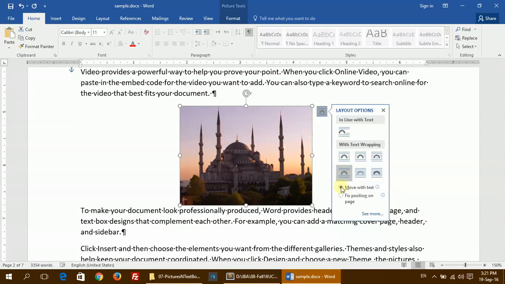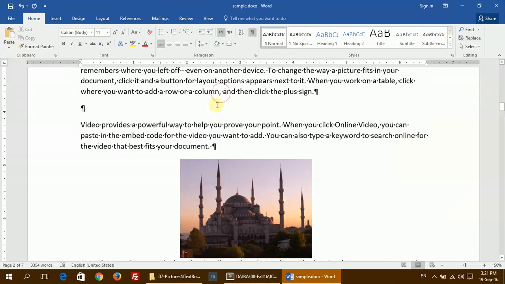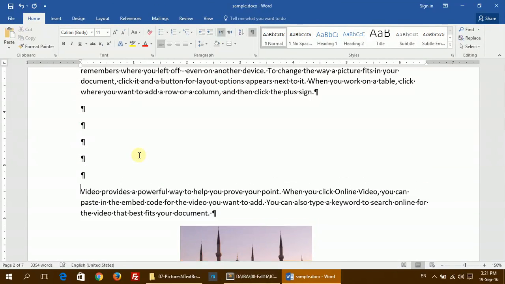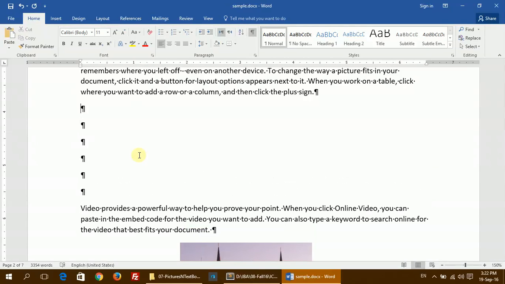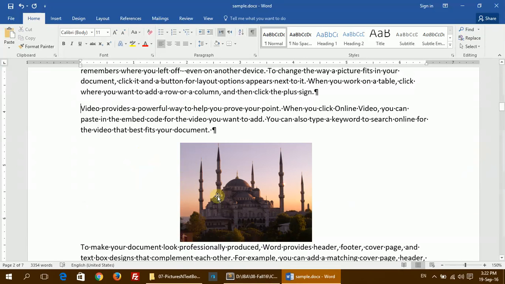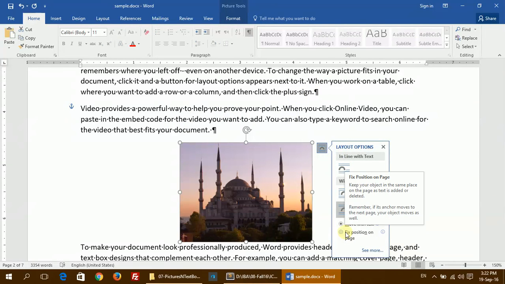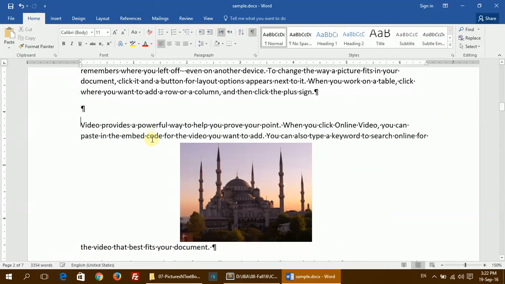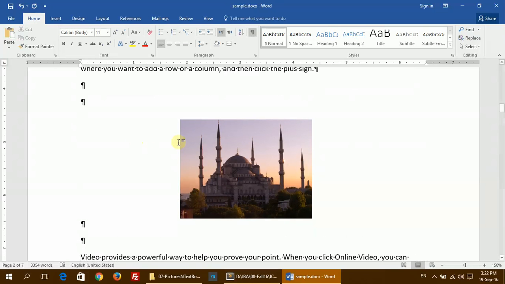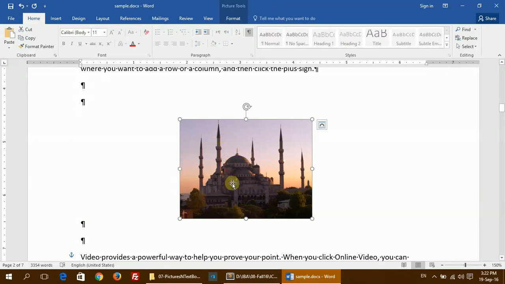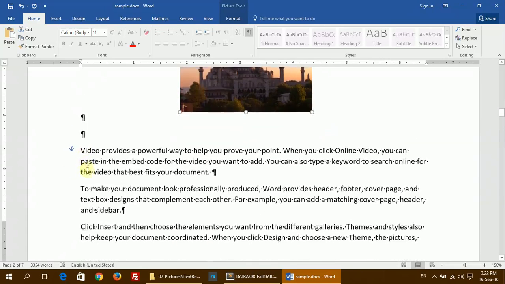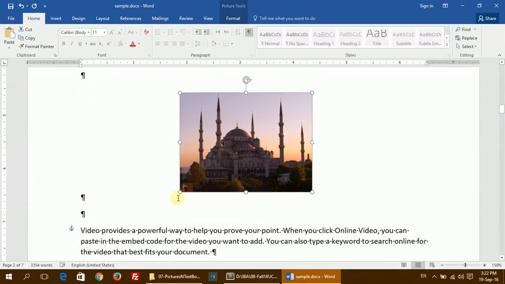select the picture and select the option move with text, the picture will move with the paragraph preceding it. So this picture will always behave as though it's linked with this paragraph. But if I change the option and select fixed position on page, and now I press the enter key, you will notice the picture remains fixed on the page and the paragraph moves down, and the picture does not move along with it.